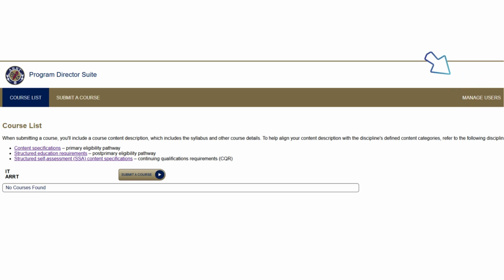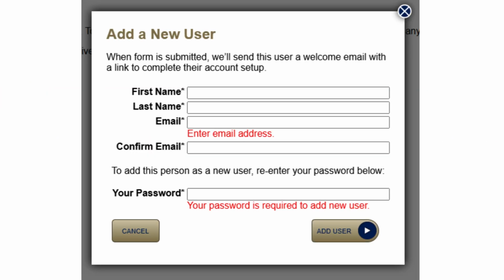From there, select Add New User. Here you'll need to fill in the person's contact information. Once you've submitted the form, we'll send them a welcome email. That email will include a link to complete their account setup, allowing them to add courses they may be teaching.